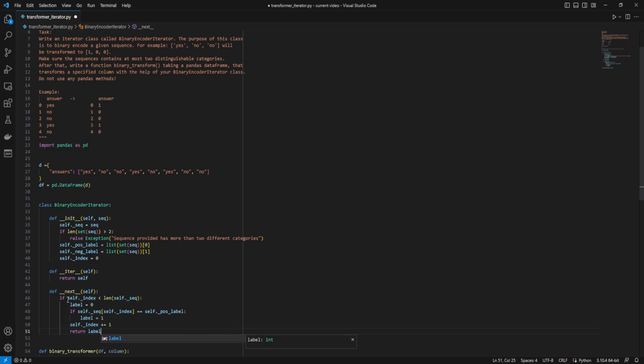Again, first we need to check if we're still inside our sequence. So if the index, our current index, is still inside our sequence. And if not, and this is what I'm gonna write here, we need to raise our StopIteration exception. But if we are inside our sequence, we say, okay, our default label is 0, and we override our default label by the other label, so 1 in this case, if the current element is equal to our positive label, which we defined in our constructor here. Okay, all we need to do then is increase the index and return our label.